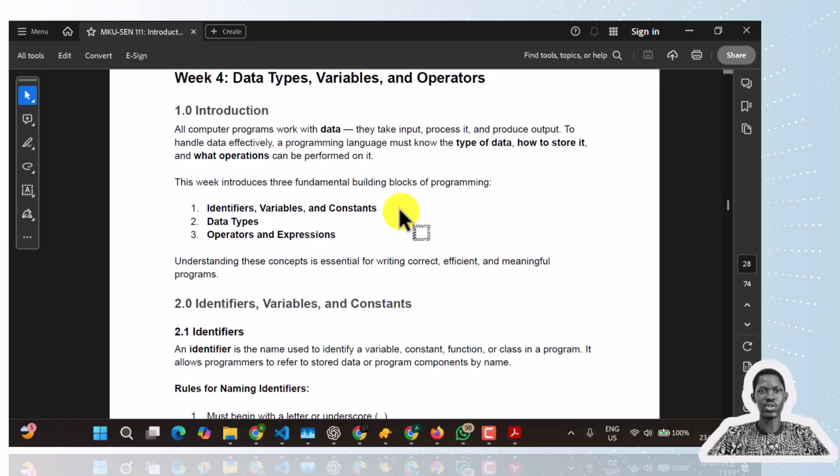In this lesson, we introduce three fundamental building blocks of programming: identifiers, variables, and constants, data types, operators, and expressions. Understanding the following concepts is essential for writing correct and meaningful programs. Now, let's start with identifiers, variables, and constants.